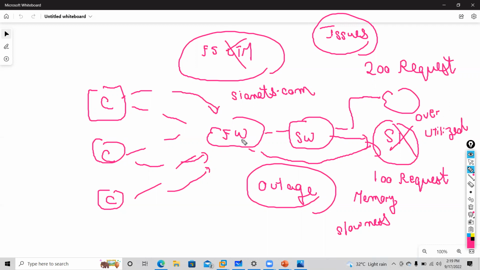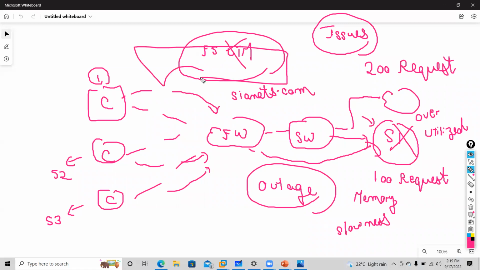You don't have any load balancer which can segregate some traffic. I want some traffic of this client to go to one server, for this client I should go to server 2, and for this client the request should go to server 3. That is not possible if we don't have a load balancer. So those are the disadvantages when we have only a firewall and we don't have F5.